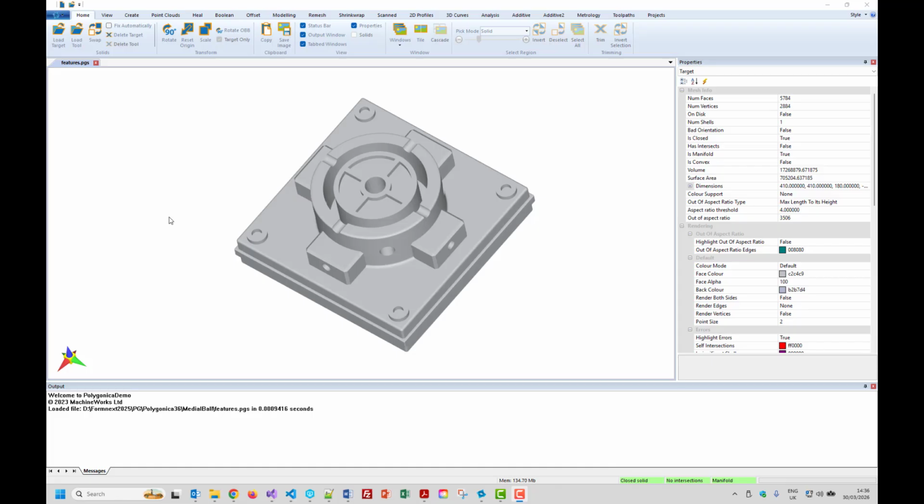Hi and welcome to this live demo of Polygonicus and Medial Ball Analysis. First thing to say is this graphical user interface is just a demo program. We don't sell it. It's not part of the product. The product is a software library provided as an SDK and embedded into other software, either for resale or sometimes used internally in factory automation.